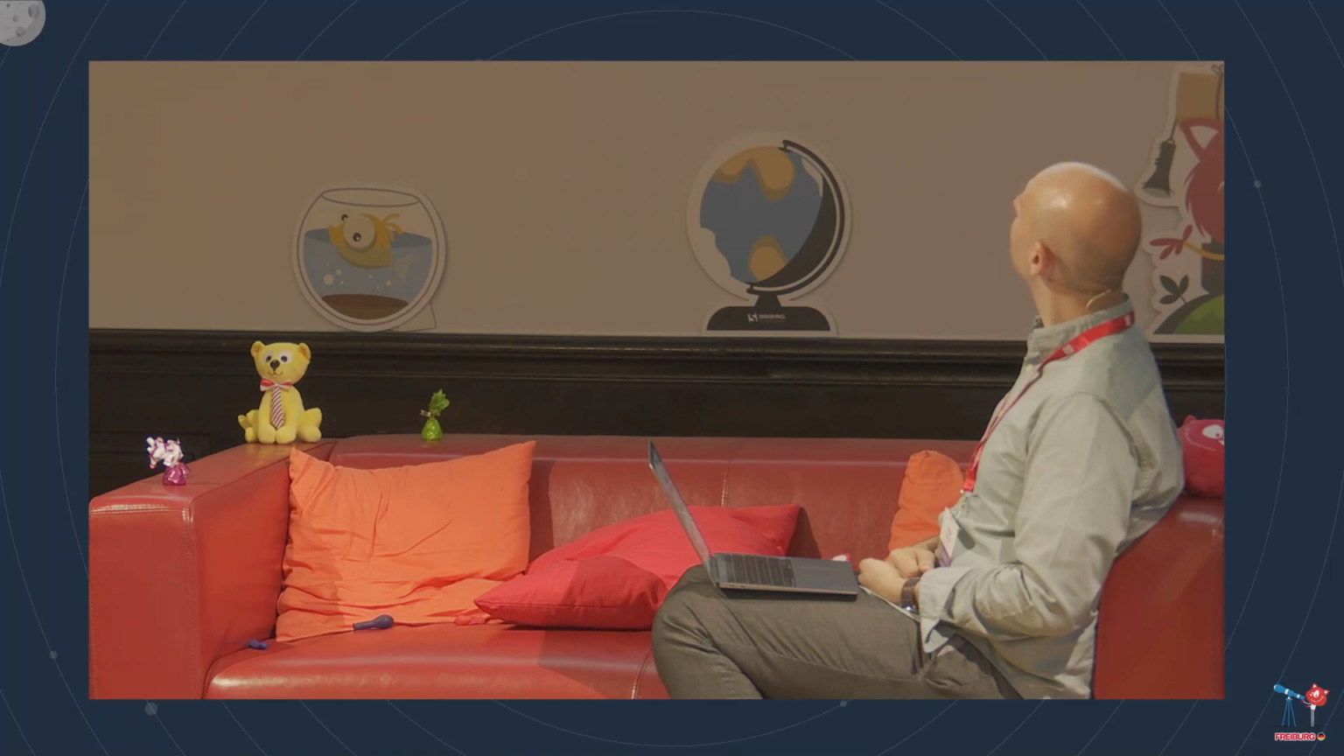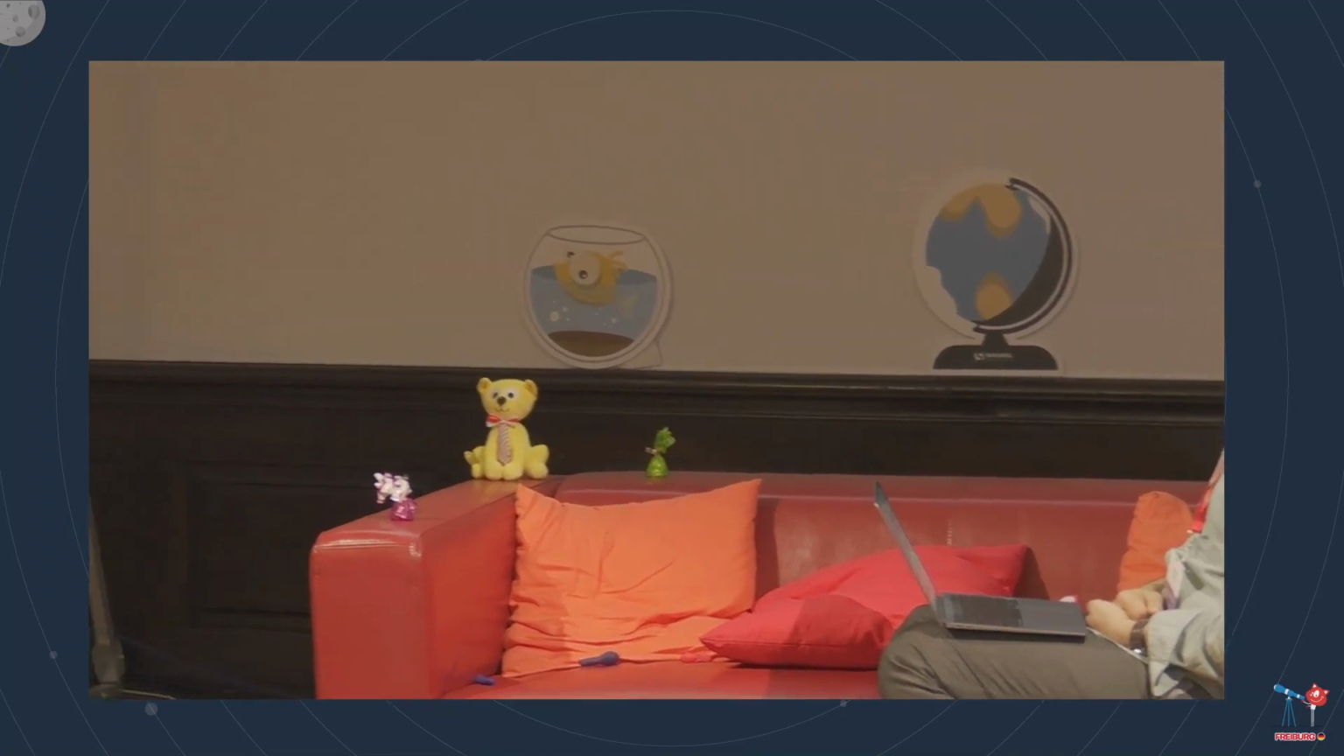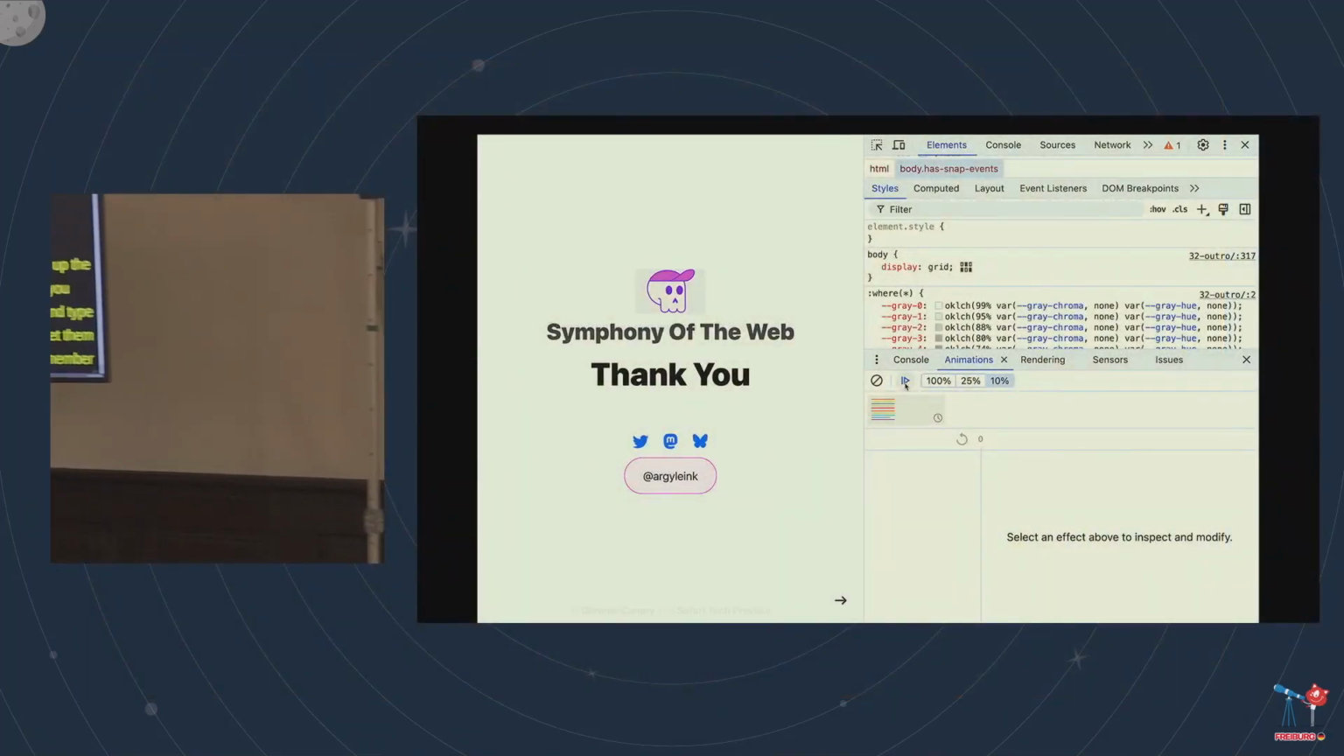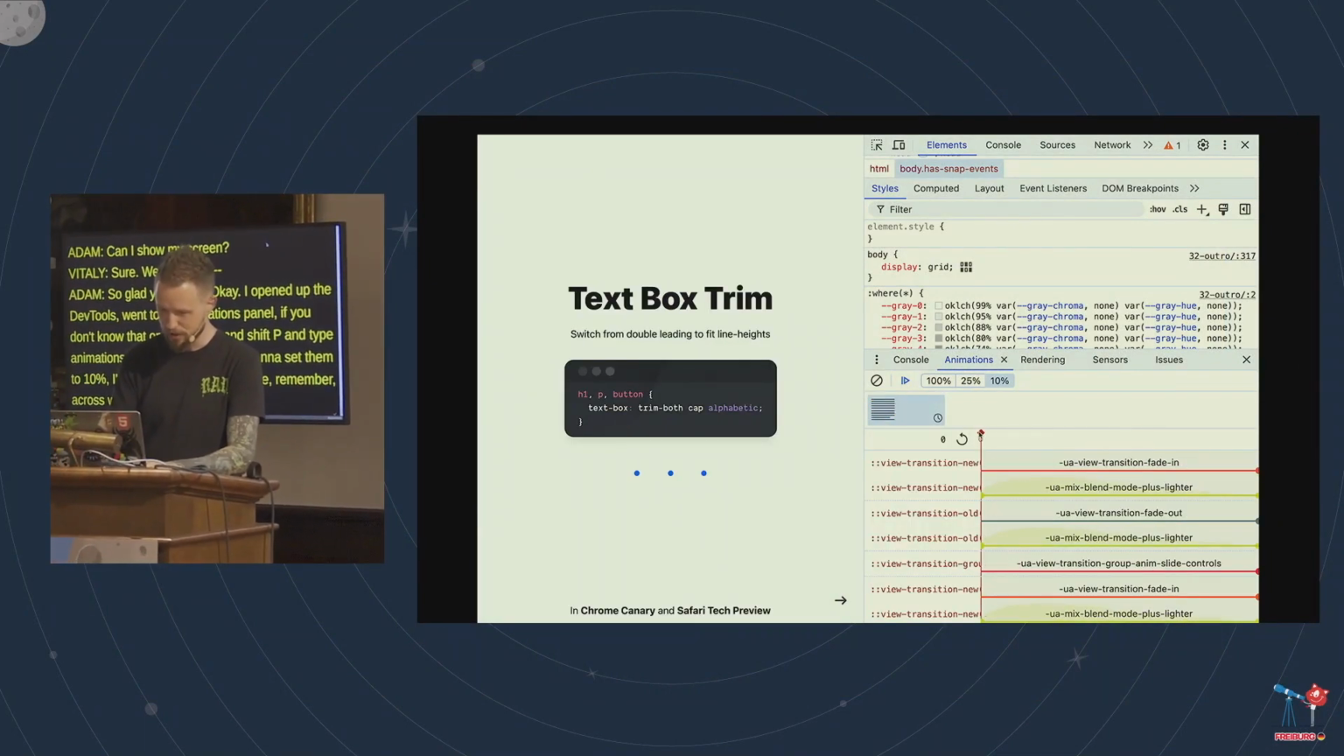Okay, I just opened up the DevTools. I went to the animations panel. If you don't know that one, you can hit Command-Shift-P and type animations. Show animations. I'm going to set them to 10%. I'm going to go to the next page. Remember, I'm going across web pages in slow-mo. I'm going to pause it. I'm going to click it, and I'm going to scrub it.